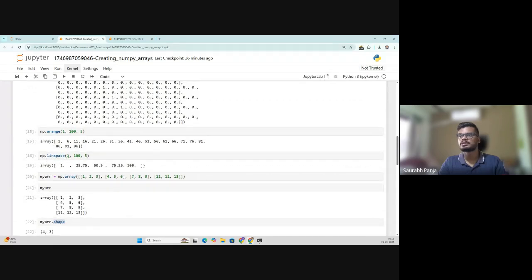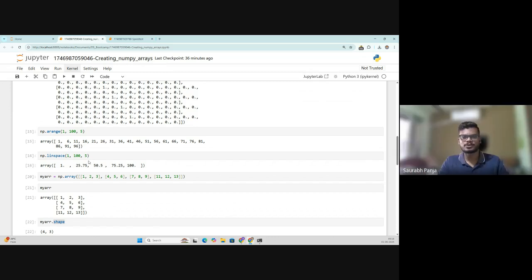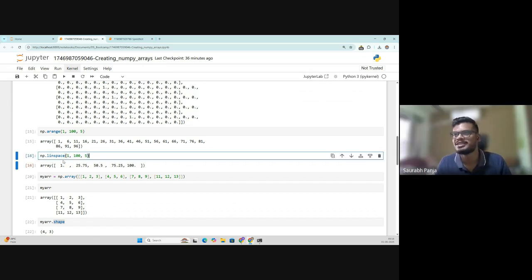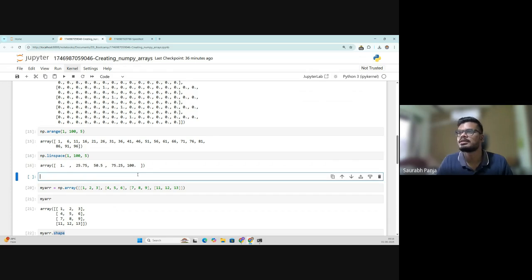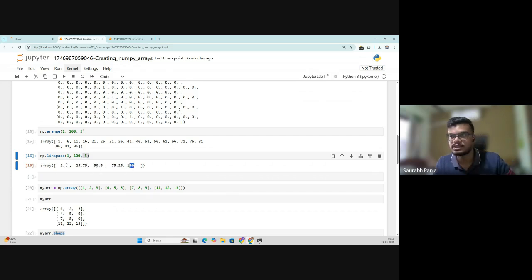What exactly is the purpose of equidistance? How is it doing the 25.75, 50 point? Yeah, you're supposed to ask that. See, linear space 1 to 100. Maybe I'll create an array right before. We want to create an array of five elements. It is 0, 1, 2, 3, 4. There are total five elements. And the distance between all the elements should be equal. Linear space should be linear, and the space between them should be equal.